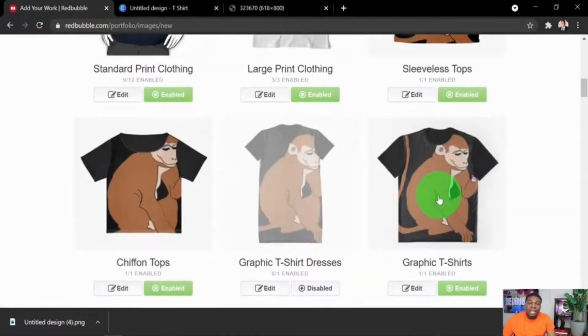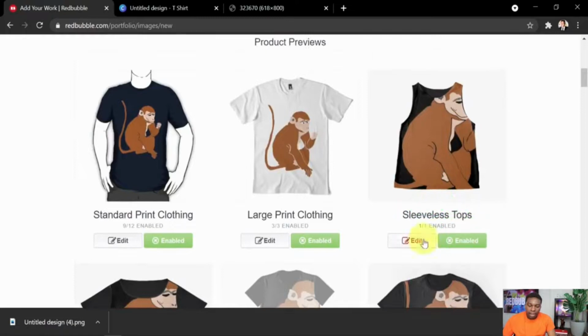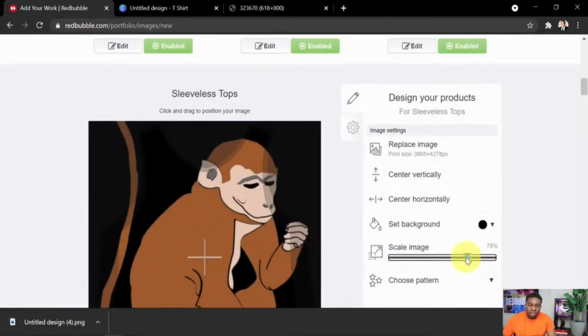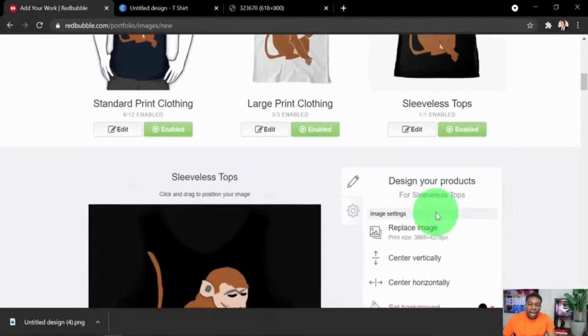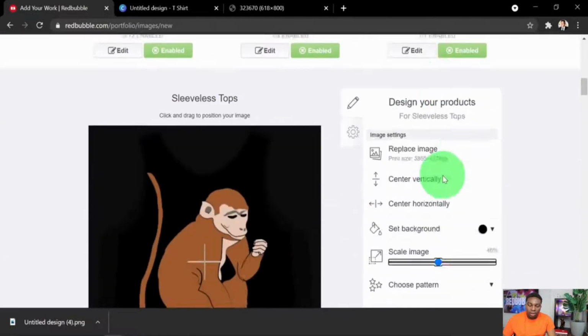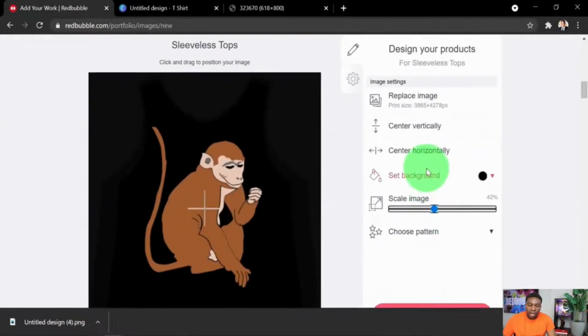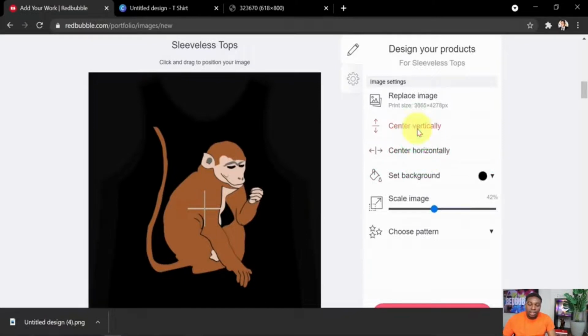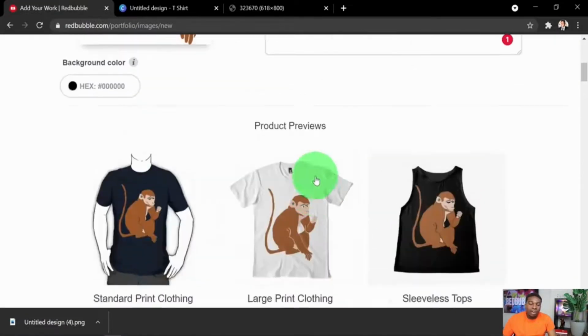Now, you can always resize your images here, edit. Now, just scale the images down. If you don't like how it's looking, you can scale it up if you want. Scale it down, center it horizontally, center it vertically. All the options are available for your t-shirt.